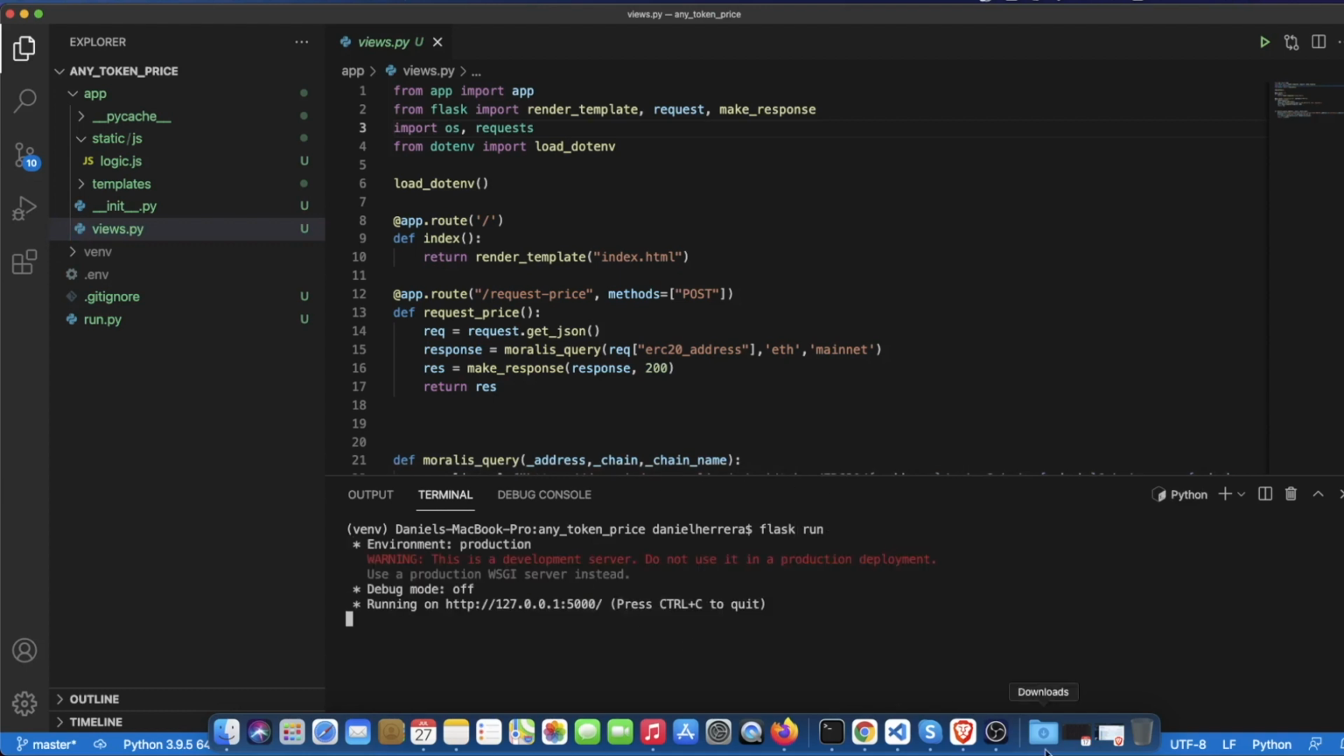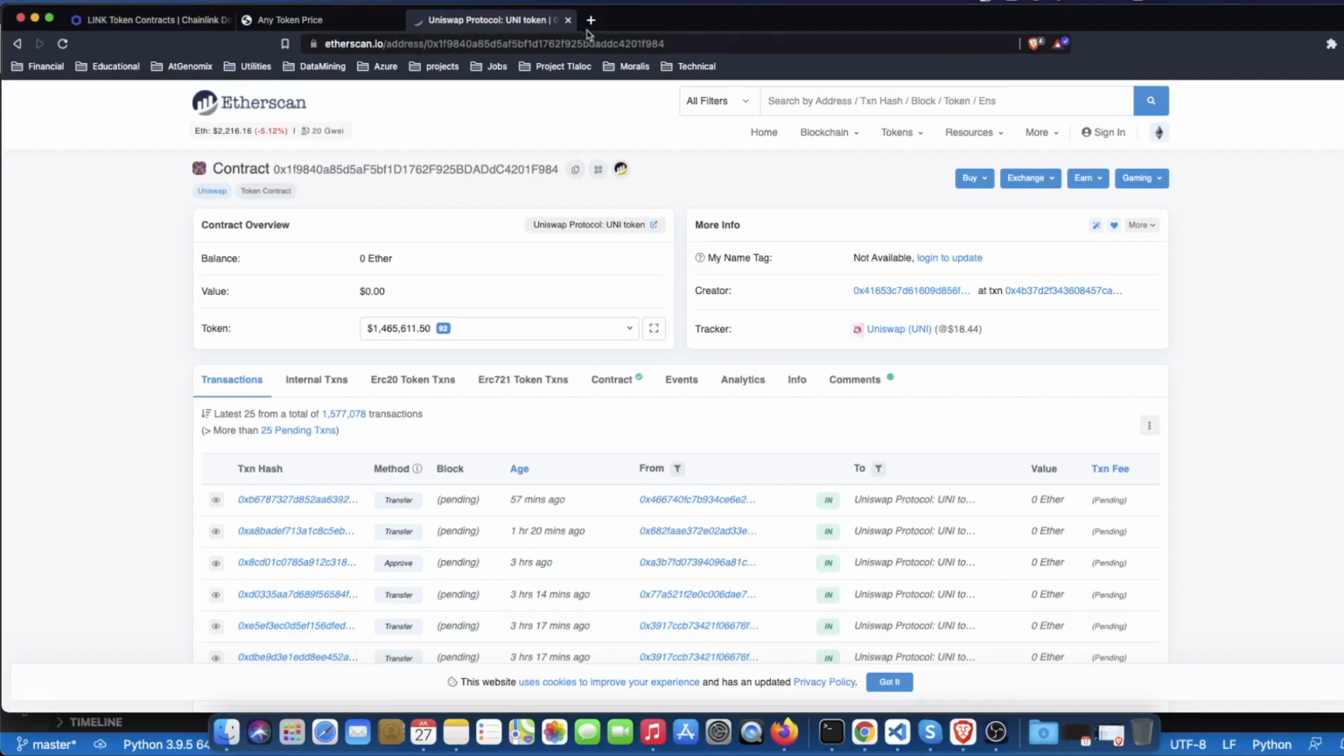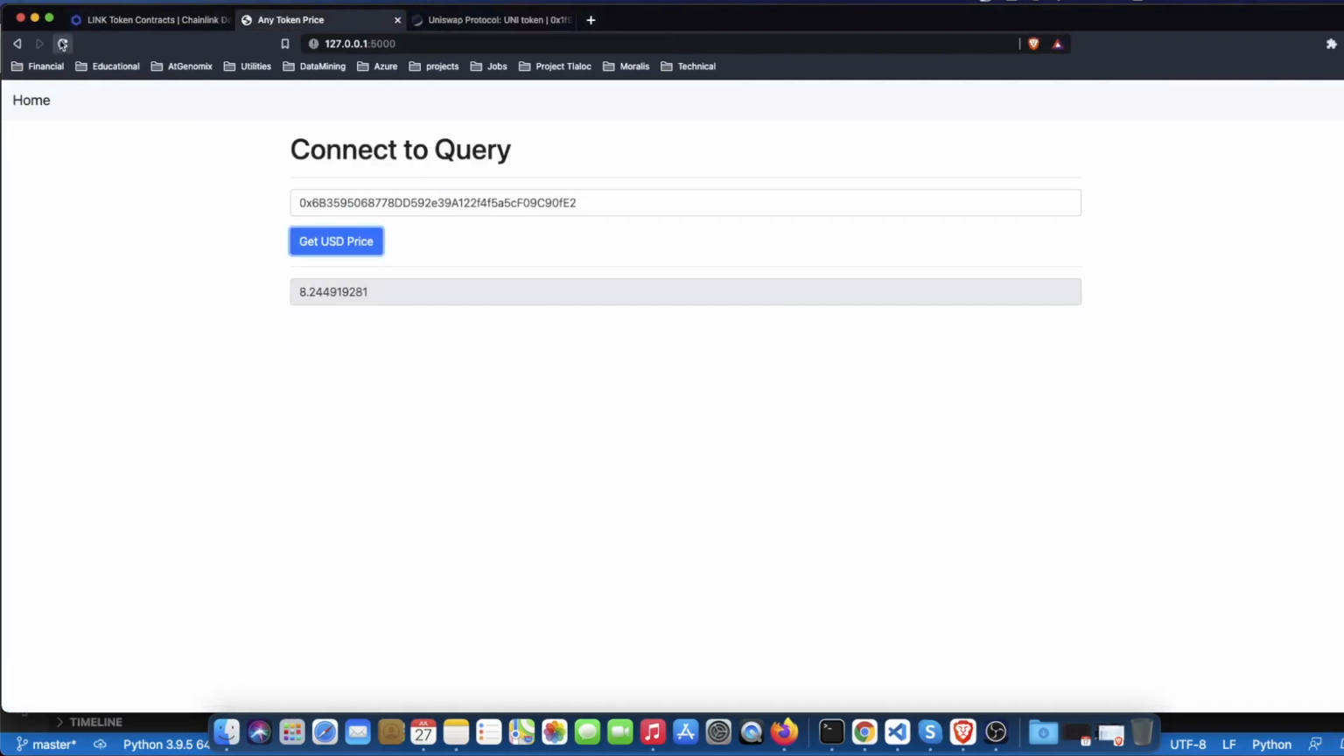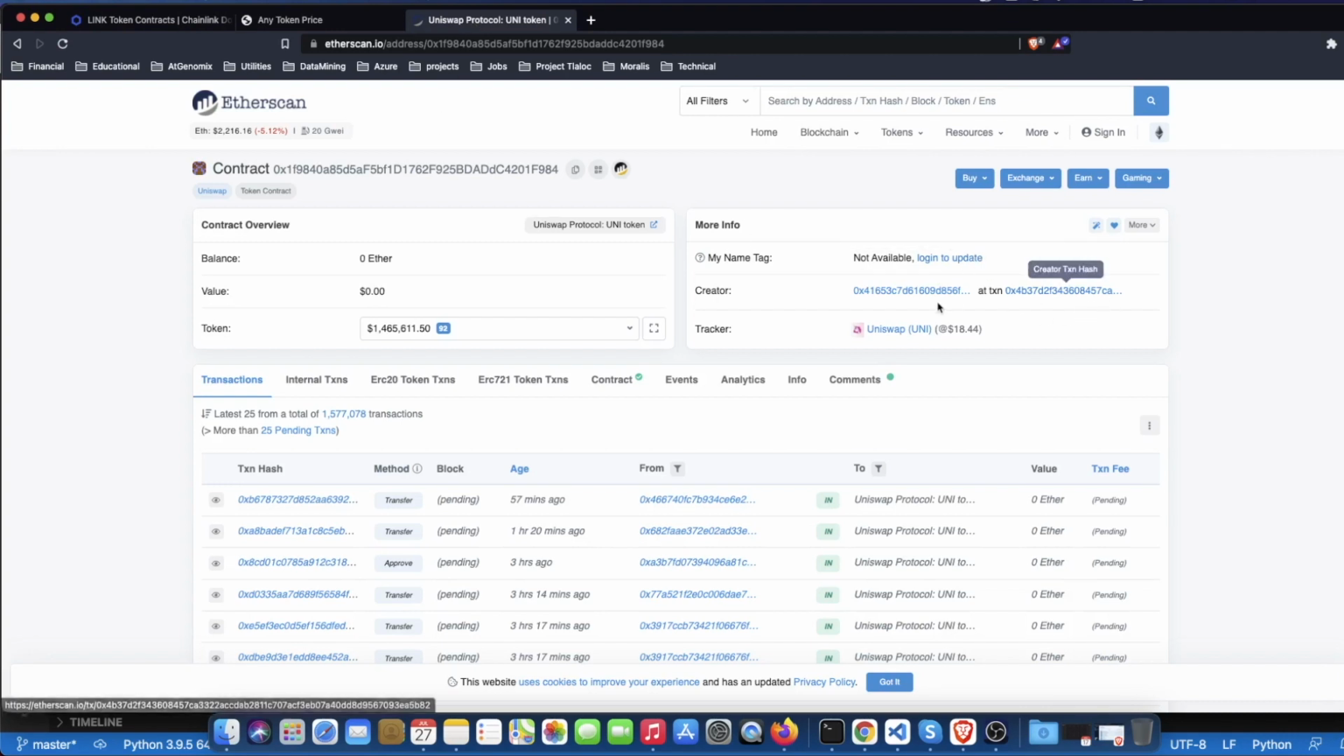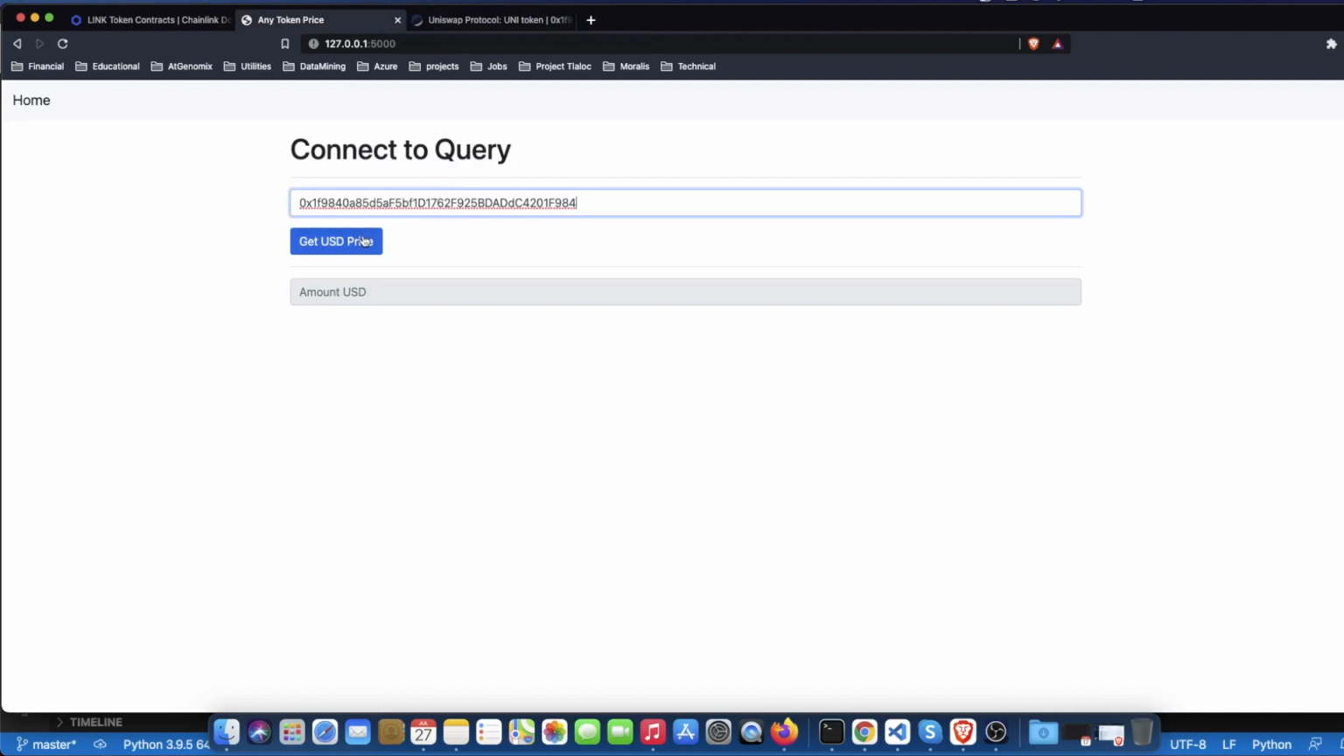Flask run. Right now, you know what was going on behind the scenes. So we have it here, and I can just paste my Uniswap token address here and get it back. And here I'm going from this front end to my own wrapper in the back end to Moralis and back.